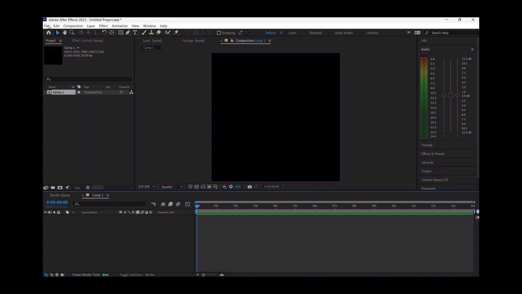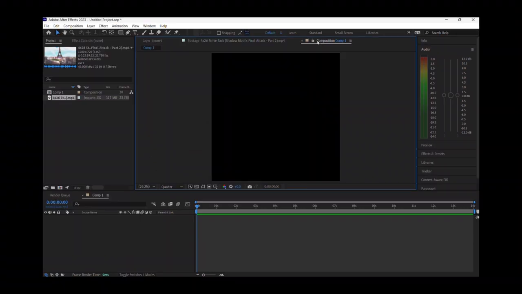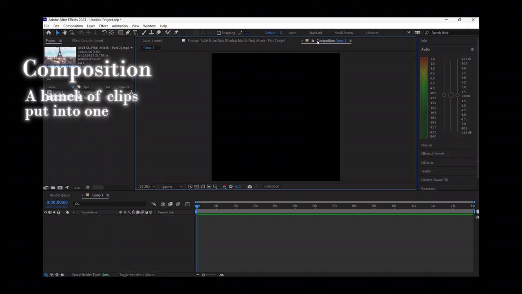To upload your edit, go to File and go to Import. Before we start anything, we'll learn what a composition is. A composition is essentially what your edit is. So this edit is in this composition. Basically, it's a bunch of video stuff that you make with an edit in one area. You can make tiny little compositions inside one composition.